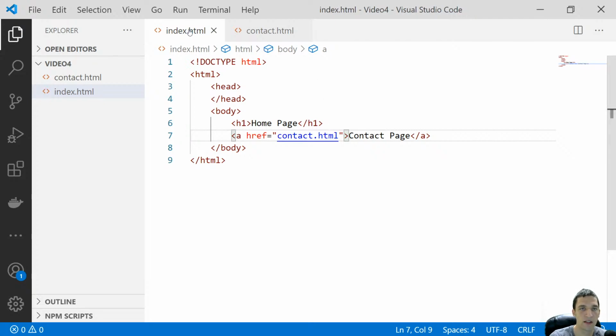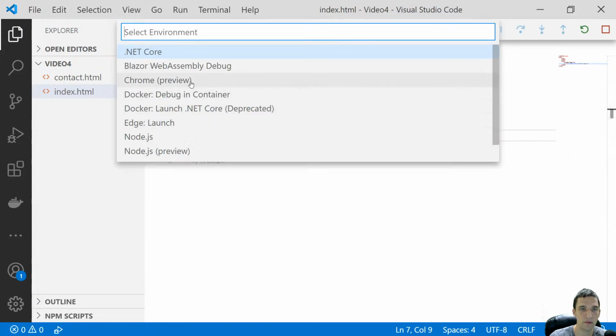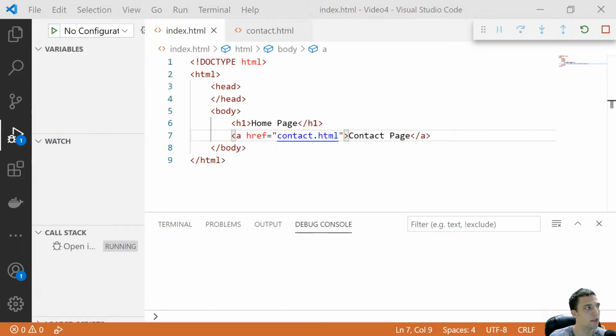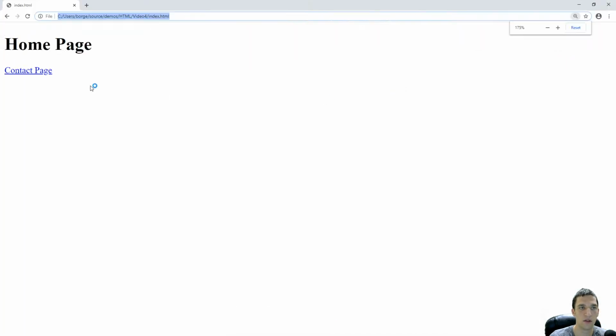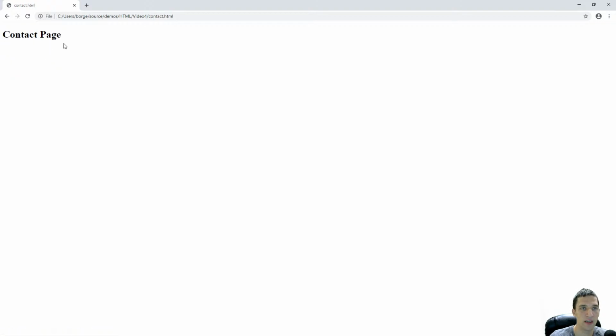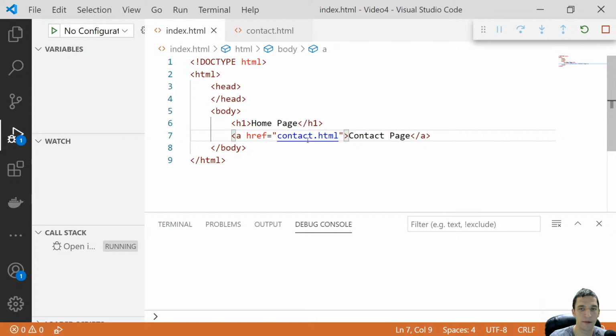Okay, let's go ahead and open up this file. I'll just hit run with debugging. Chrome preview. Okay, so we have the header, which says homepage, and then it says contact page. So if we click that, now we're at the contact page, which is great. And there you go, that's linking.